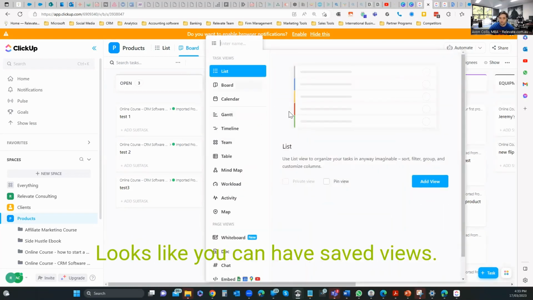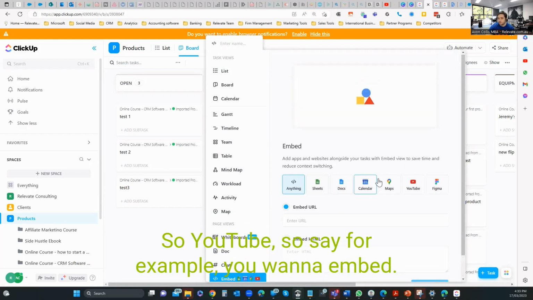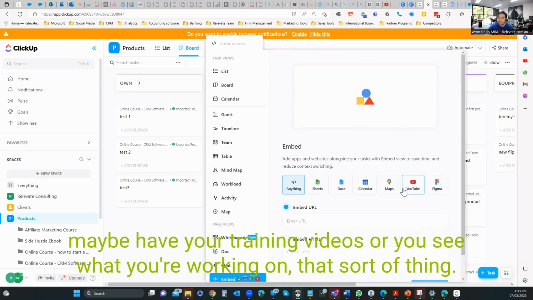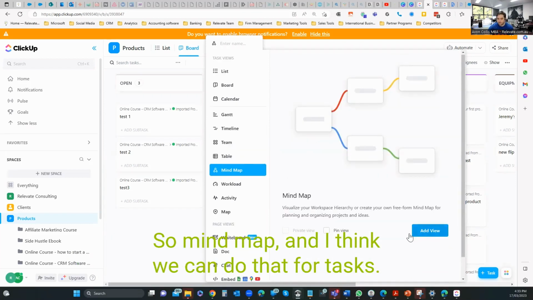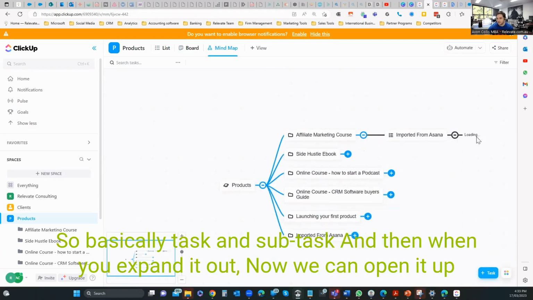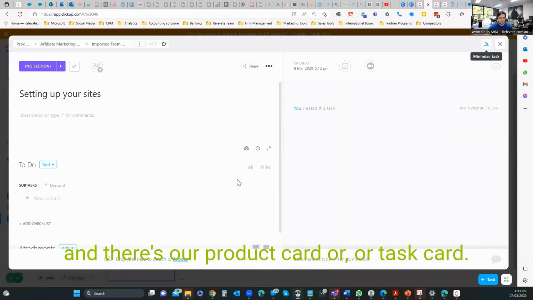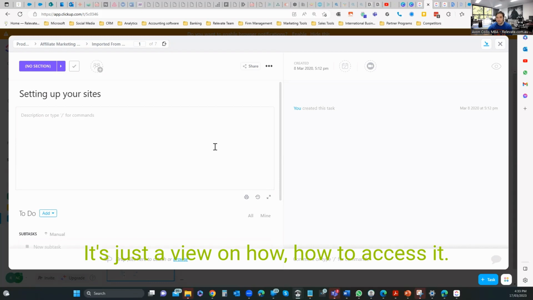It looks like you can have saved views. So you want to see a particular team, a table, whiteboard. That was that new thing. Embed. So YouTube. So for example, you want to embed a channel. You might want to have the channel embedded so that you can maybe have your training videos, or you can see what you're working on, that sort of thing. So mind map. And I think we can do that for tasks. Yeah, right. Okay. So basically task and subtask. And then when you expand it out, now we can open it up and there's our product card or task card. And again, everything is exactly the same. It's just a view on how to access it.